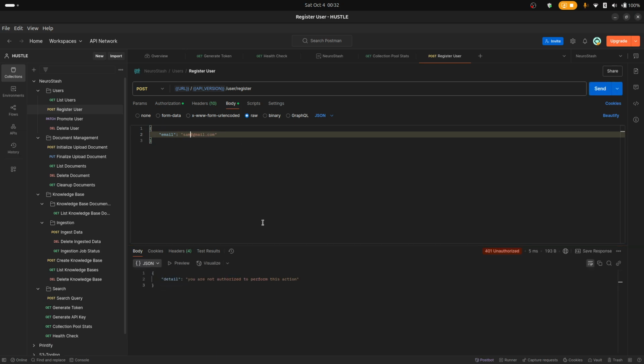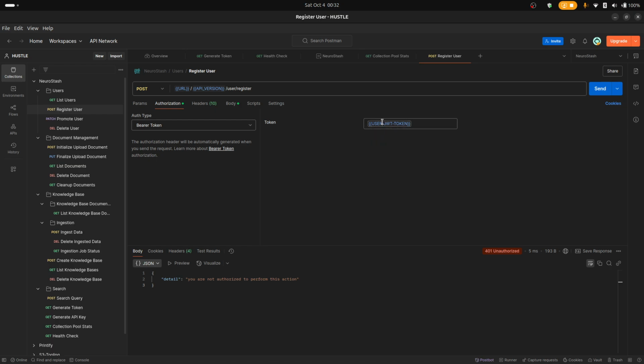See, you're not privileged. As a user, you are not privileged to create this action. Only the admins are privileged. So let's just check it back.